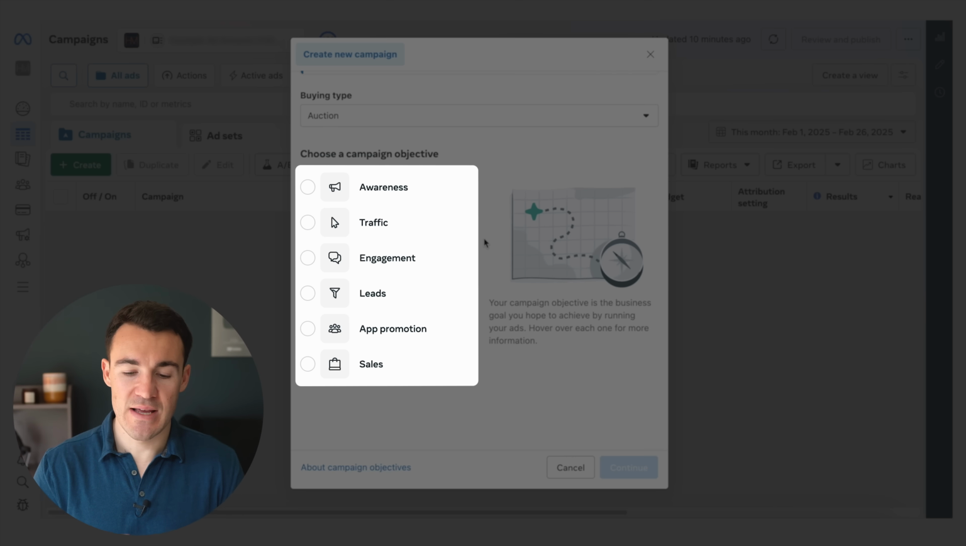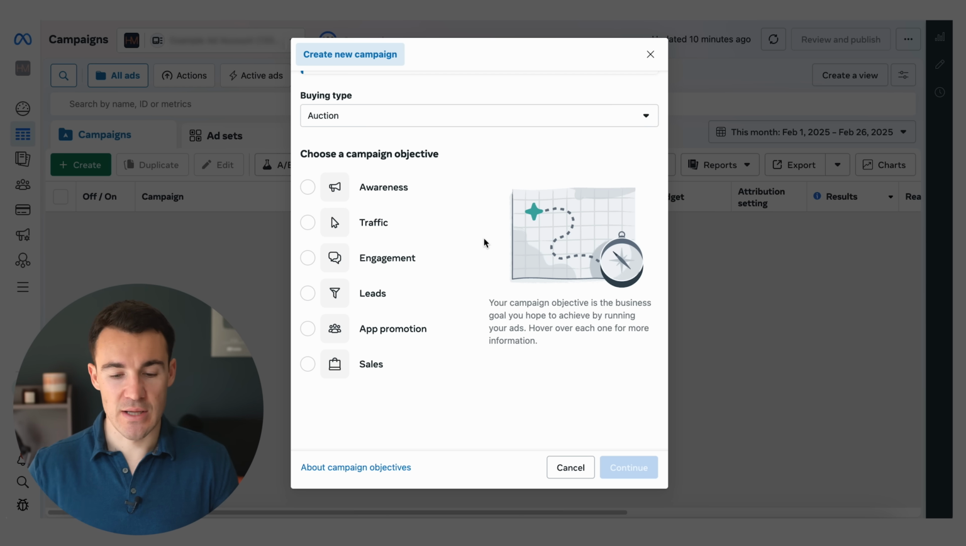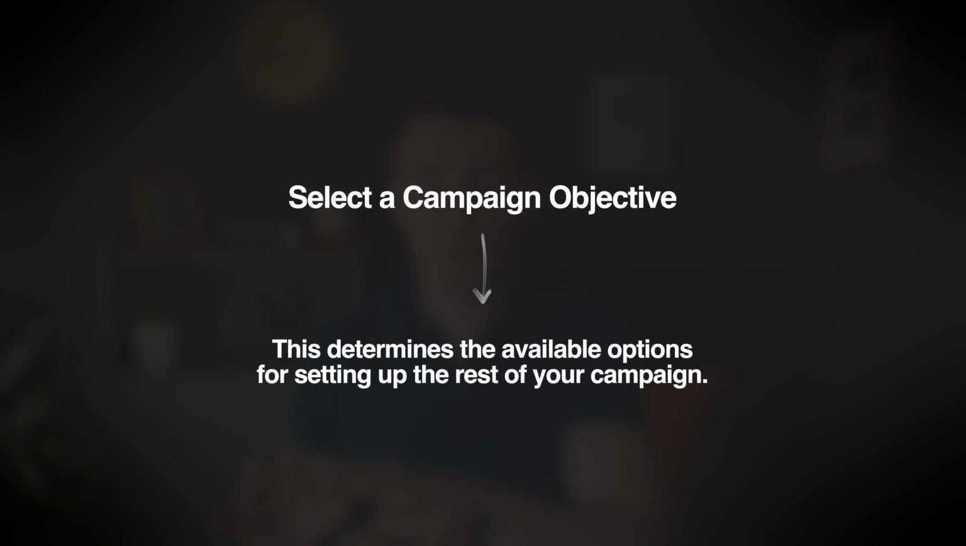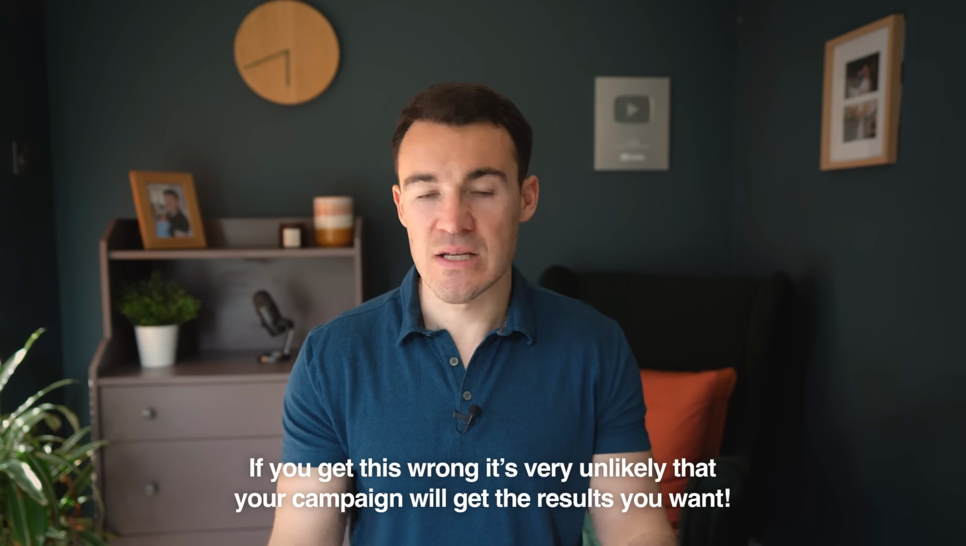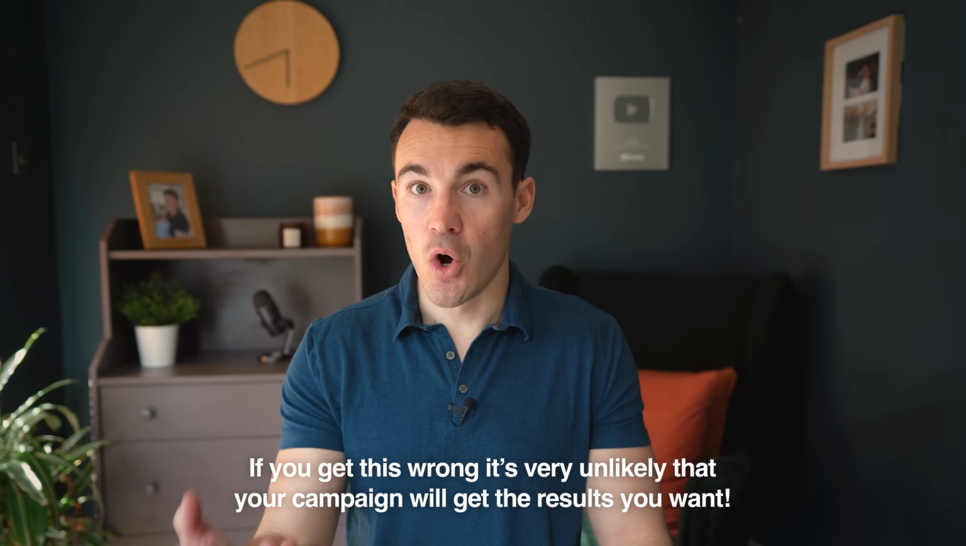And the campaign objective is incredibly important because it determines how Meta is going to optimize your campaigns. And that has an enormous impact on your results. And you'll see that as we go through this process. So you select your campaign objective, that changes a load of the defaults and preset settings as you go through the rest of the campaign creation process. So if you get this wrong, your campaigns are highly unlikely to succeed. If you get this right, you've got a much, much greater chance of getting the results that you really want.